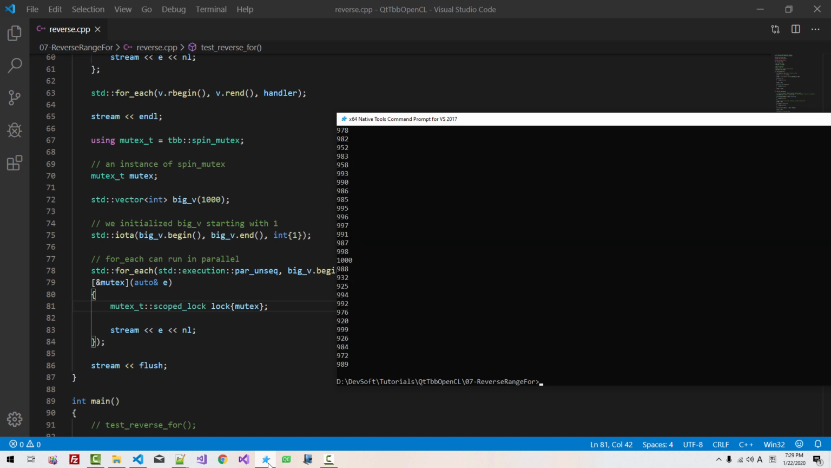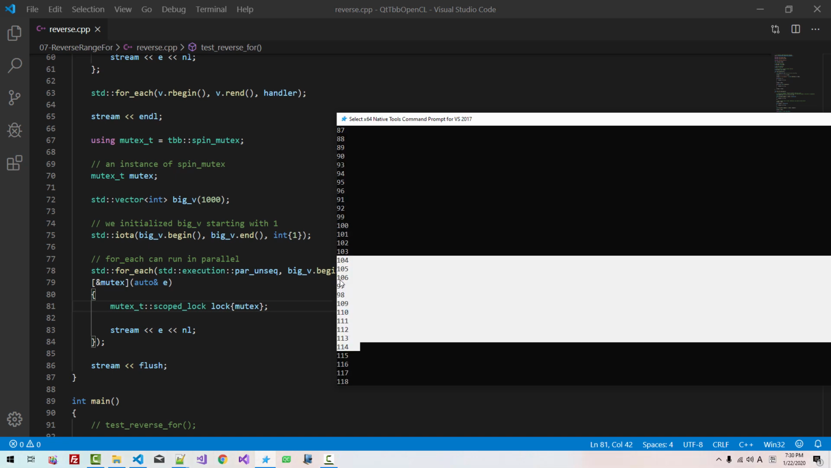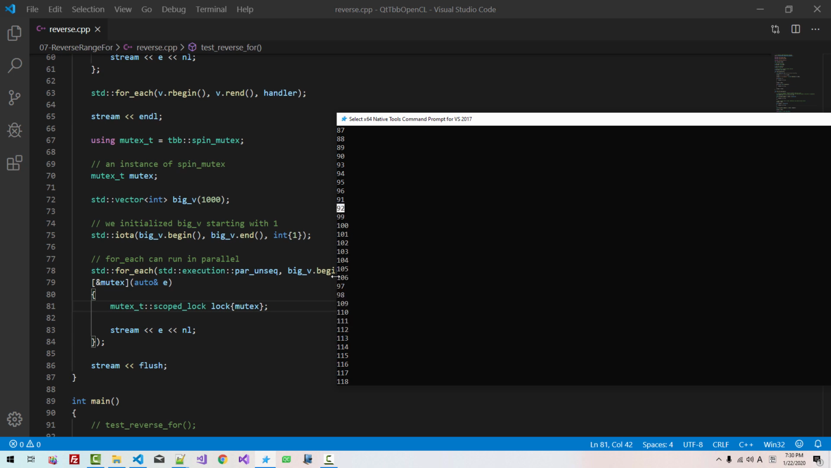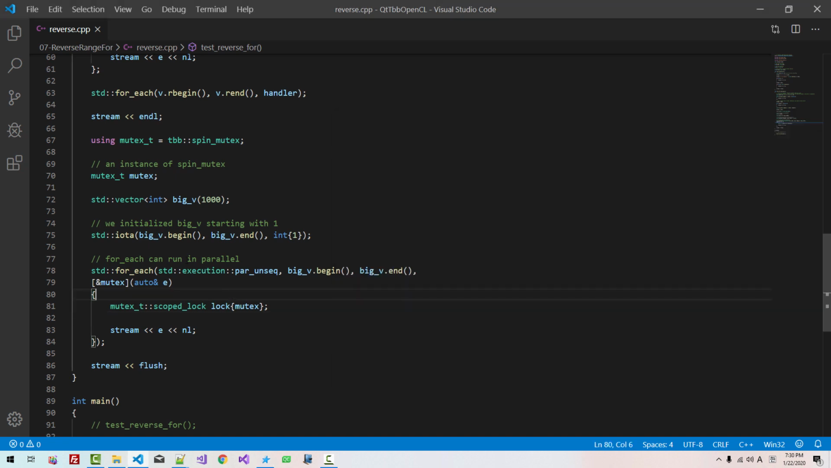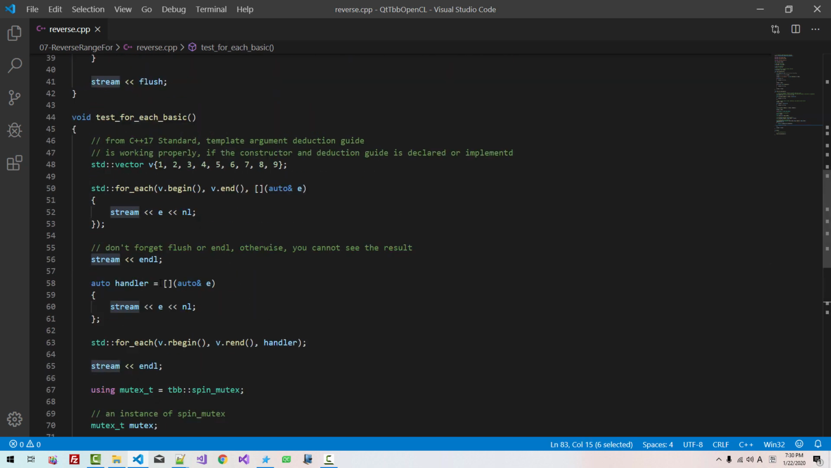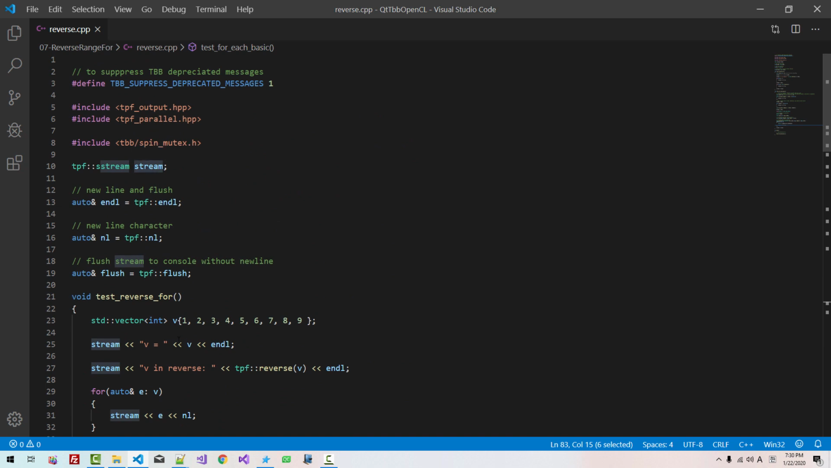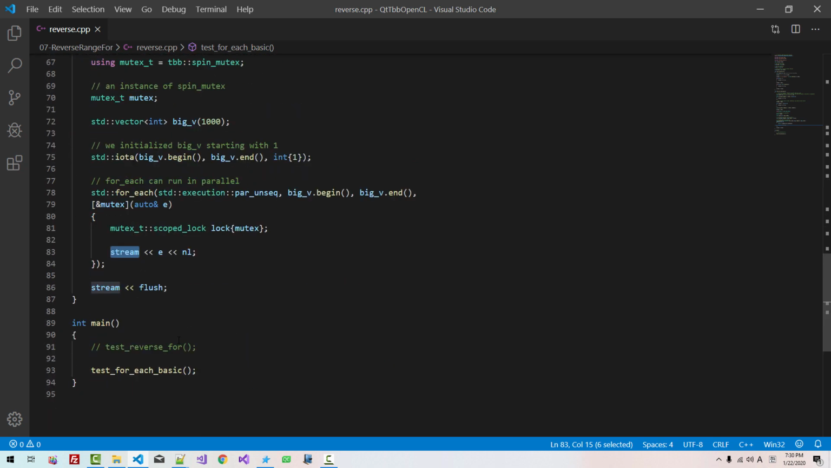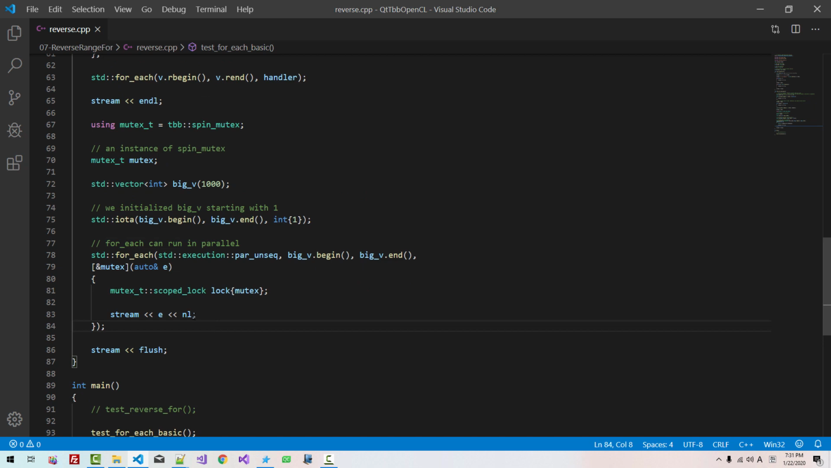cls. Please note that it runs out of order. 106, 97, 98, 92. It runs out of order because it runs in parallel. So we need lock because this stream is global, declared here, shared among multiple threads. It runs in parallel. Also, we can capture like this.